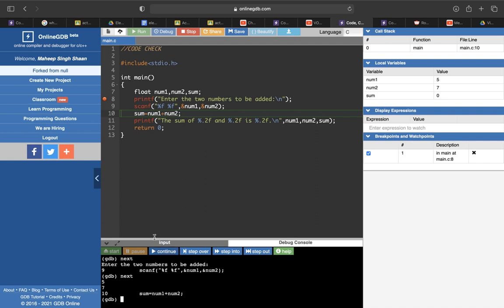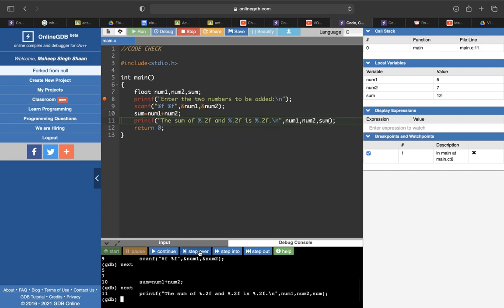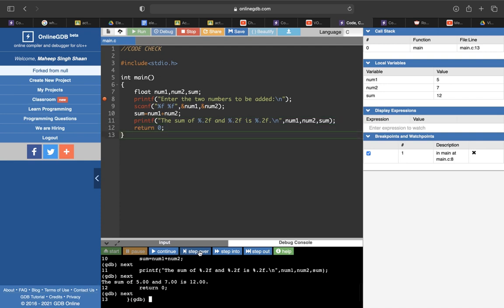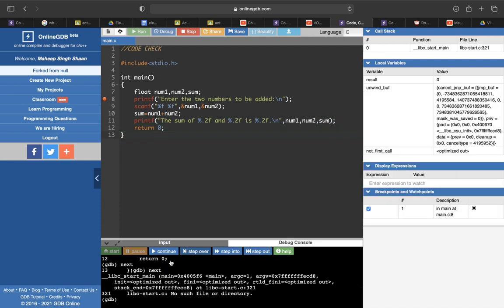Now it has come to line number 10. What it means is it has completely executed everything till line number 9. Now I do step over. Now it has executed line number 10. It has executed line number 11, 12, 13, and now you see there's something like this.